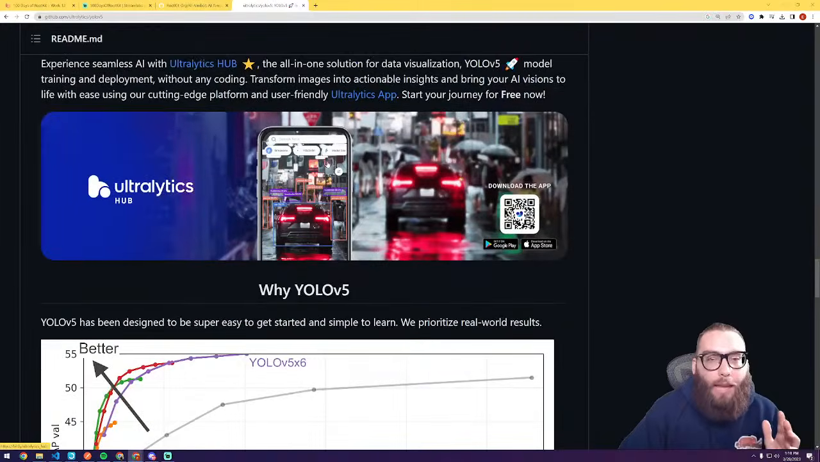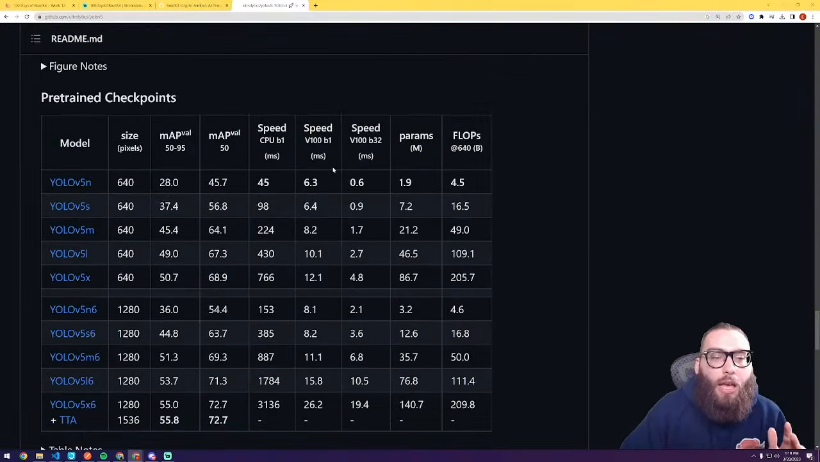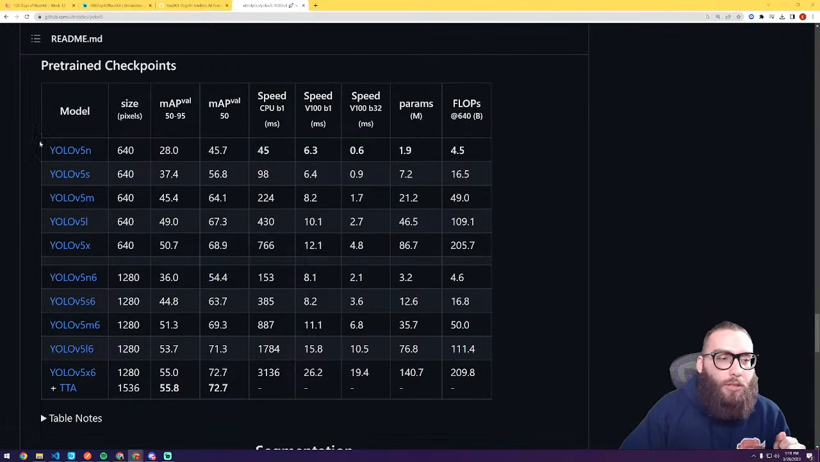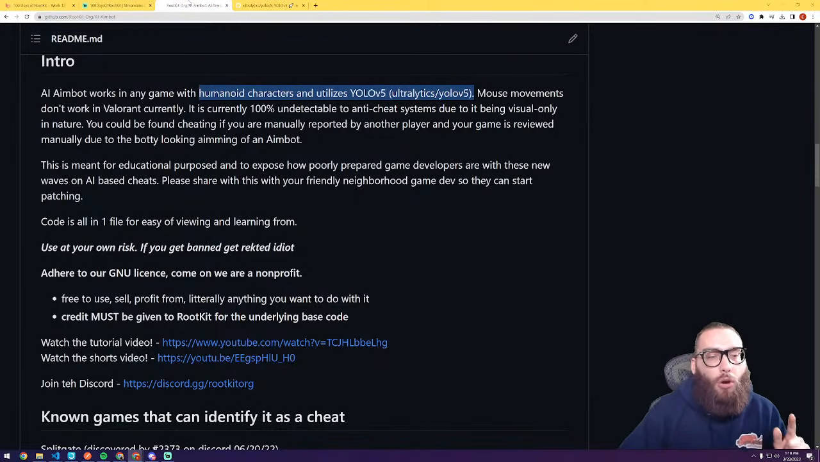So maybe the game that you want to utilize this on doesn't use humanoid characters, and here you can get more information about each one of the models. Maybe you want to be able to identify more than just human characters. You can using this. And I'll show you in the code where it's hard limiting to humanoid characters and how you can modify it.